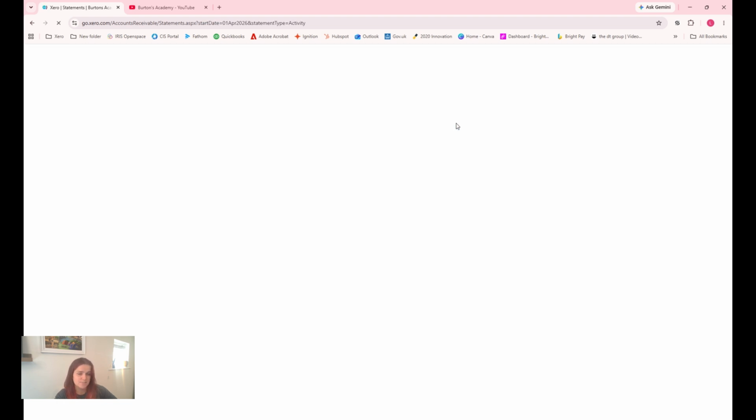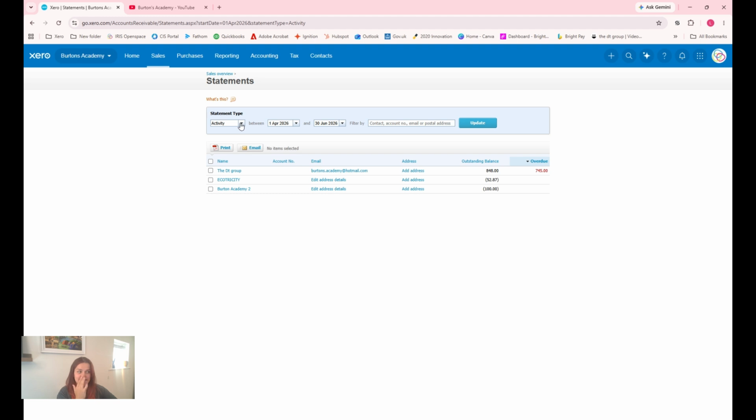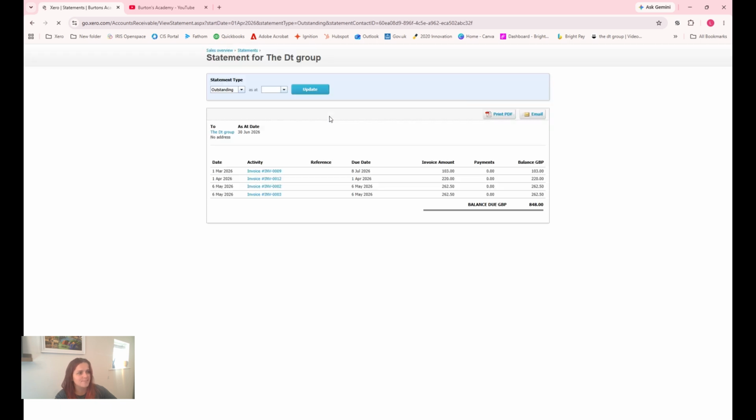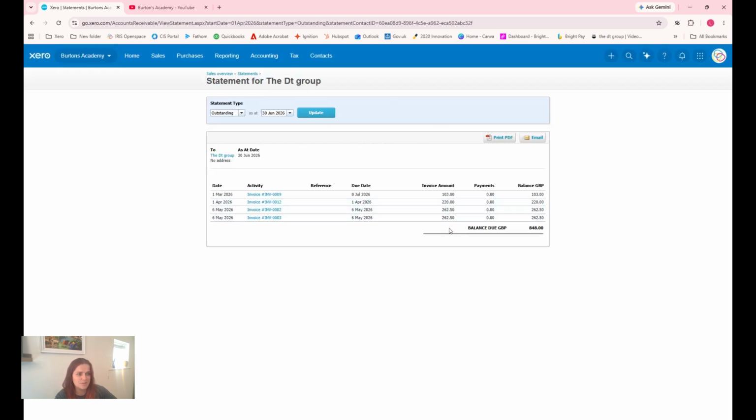And that's my activity. But if I only showed outstanding, then this will only show me those clients that have outstanding payments. So for example, the DT group, we can see that I have all of this activity going on. And overall, I am entitled to £848 from them. If, however, we change this to outstanding only and then click Update, that will then show the invoices only, so it doesn't show any of the payments they've given me, and it only shows the amount that is due right now. And that is that balance.